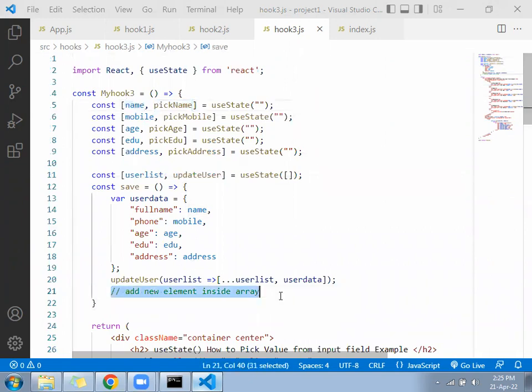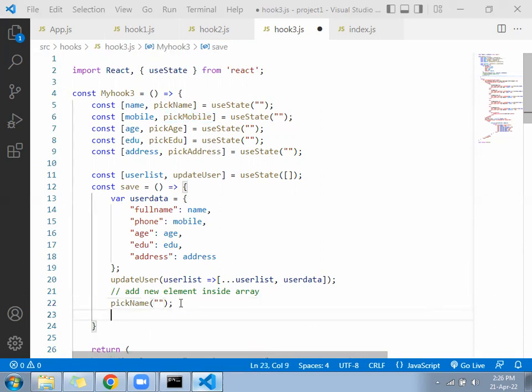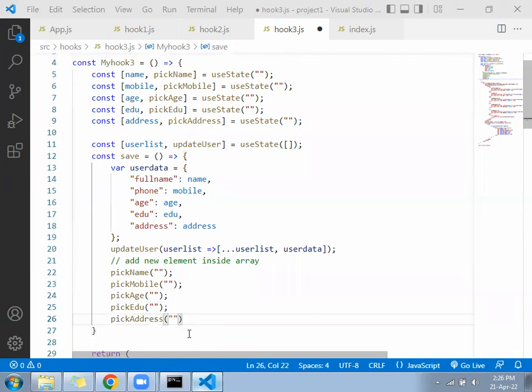Here, after saving the data, call the pick name function. Inside the pick name function, pass empty. Pick mobile function, pass empty inside. Call the pick age function, pass empty inside. Call the pick edu function, pass empty inside. Call the pick address function, pass empty inside.